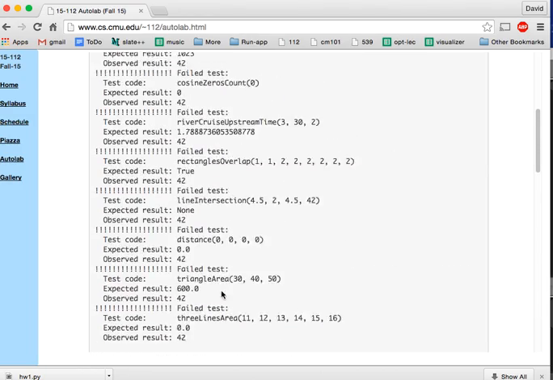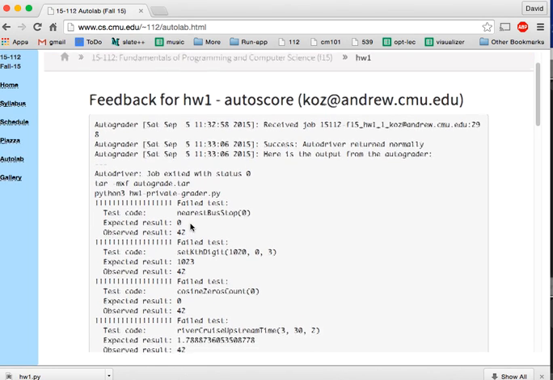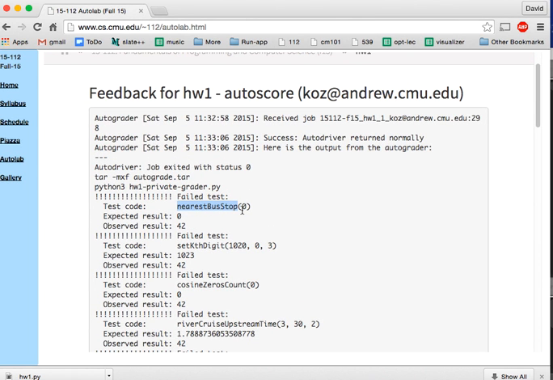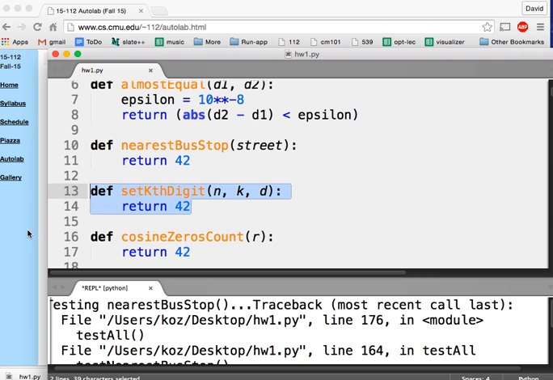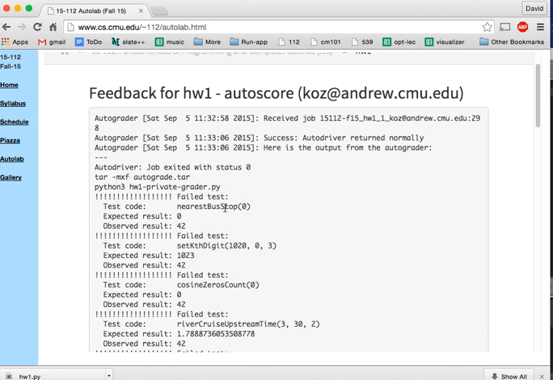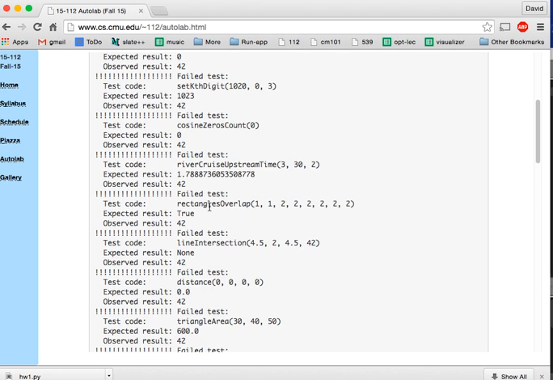And then for each problem, you can scroll up here, and it will tell you the failed cases in almost every case. So here, nearest bus stop of 0 was expected to get 0, but my code returned 42. Set kth digit of these parameters, 102003, should have returned 1023, and I returned 42. Of course, I returned 42 because of this. I mean, just returning 42. But the point is, you get very detailed information about the test cases that failed.